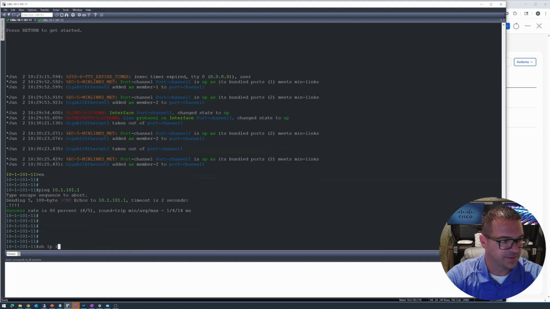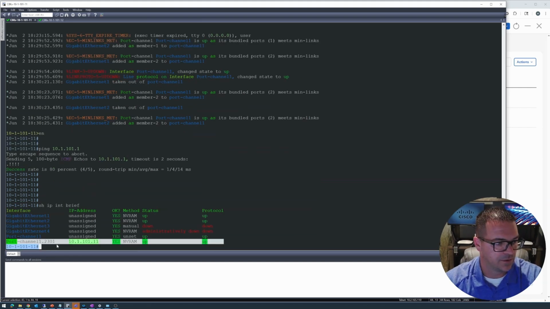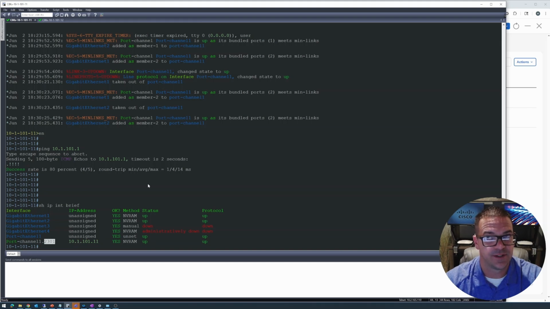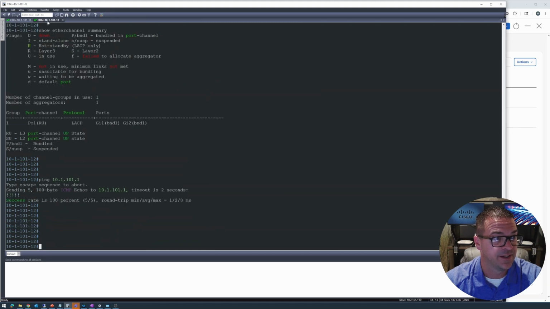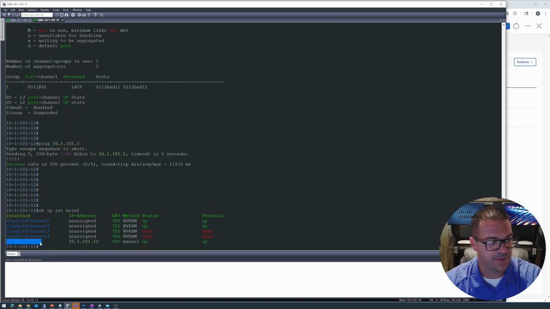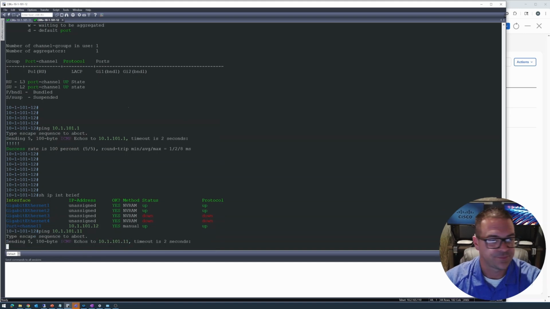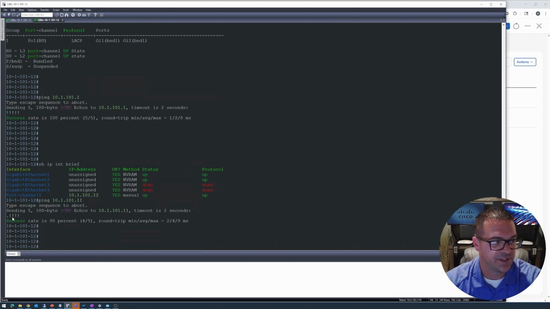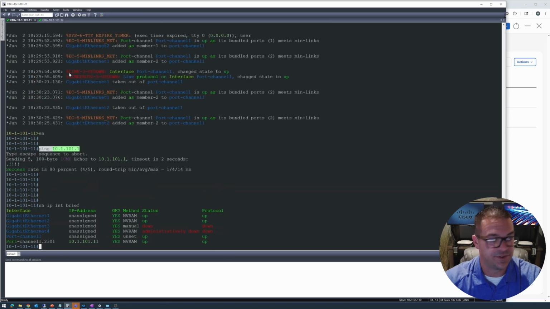So the Catalyst 8000V 1 has the sub interface with the port channel that's made up of trunk interfaces. It can ping its default gateway. The Catalyst 8000V 2 is built as access ports where the IP address is just on the raw port channel interface, and it can ping its default gateway. So let's go ahead and try to ping each other, which we certainly appear to be able to do.